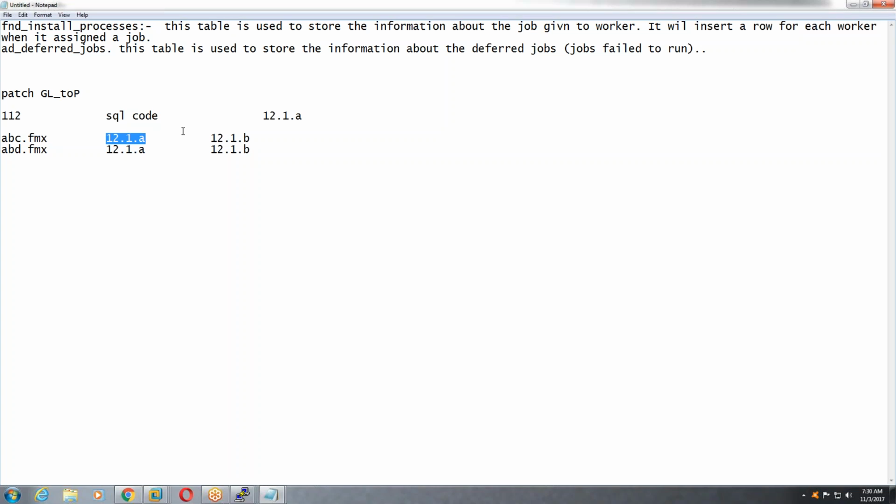Whenever we are going to apply a patch, we have a mode called test mode. So for the time being, I'll tell you: test mode means whenever I'm going to apply the patch, it will show how many files it will impact. Okay, so in test mode we can come to know what the impact is. That part I'll discuss later.